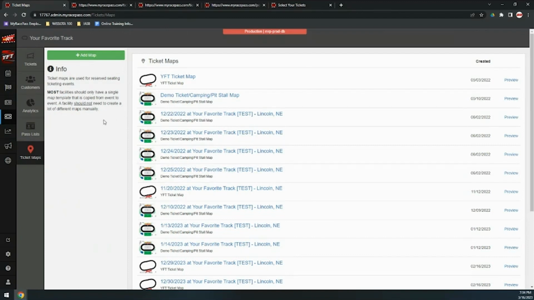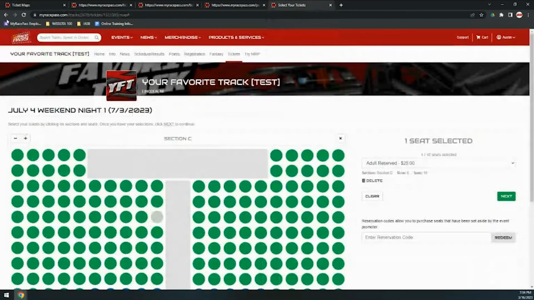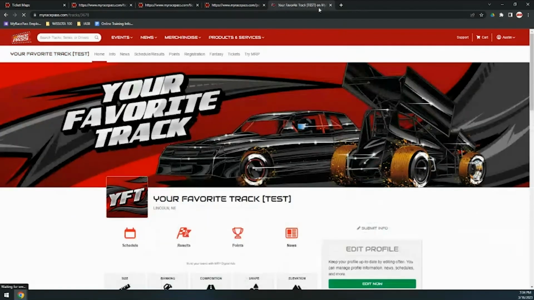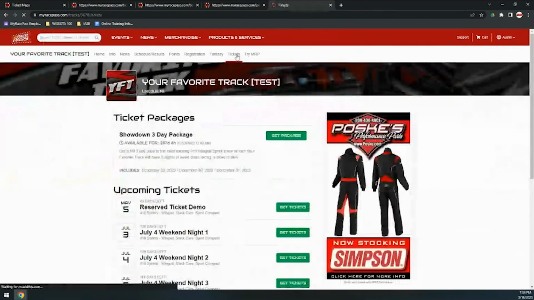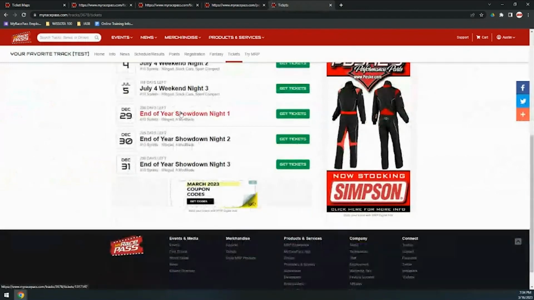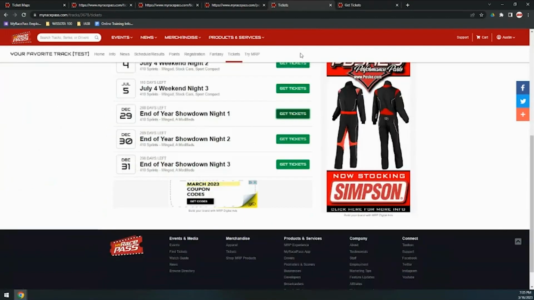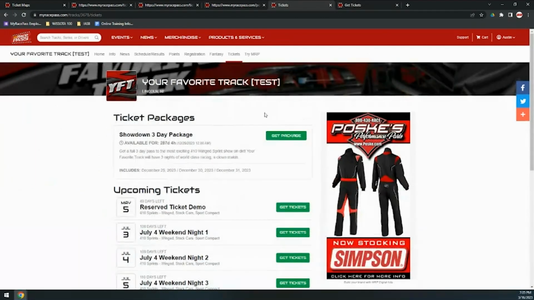The last feature I want to show you about with tickets before we wrap up on this, because 35 minutes of ticket talk is a lot, I understand, is we have a brand new feature here for multi-day packages. So for my December event here, I put in a December event, a 3 night show. I can buy individual tickets to any of those 3 nights. Or I can buy a 3-day ticket package. And you notice when I go to the tickets page, that 3-day ticket package is right up on the top.